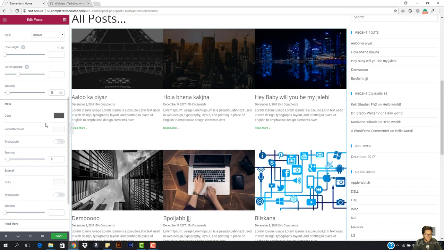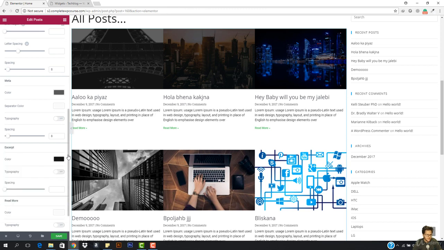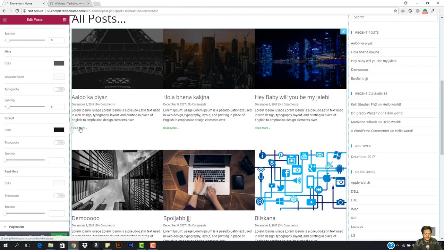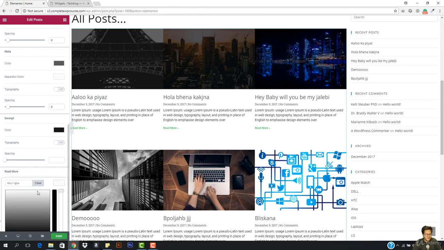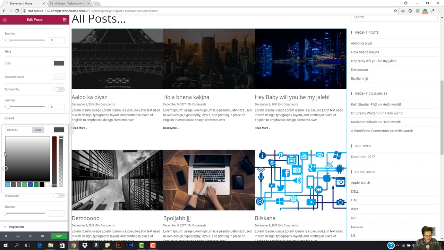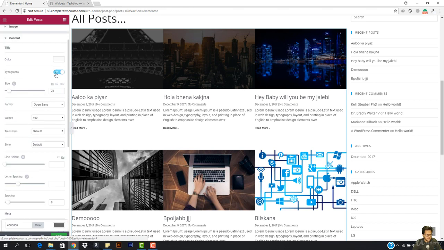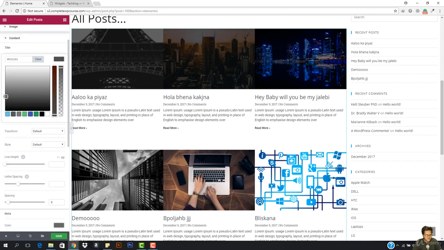Okay, that is cool. I want to change the color of the excerpt as well. Let's just make it full black or normal. And then we have the read more button. The read more button is going to be full black. Okay, now let's change this to be a bit of gray. This is totally okay. And change the title to be a bit of gray as well. Okay, the title should be a bit of gray.